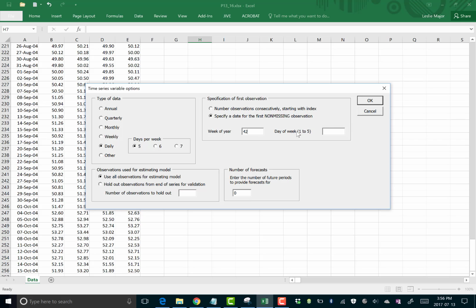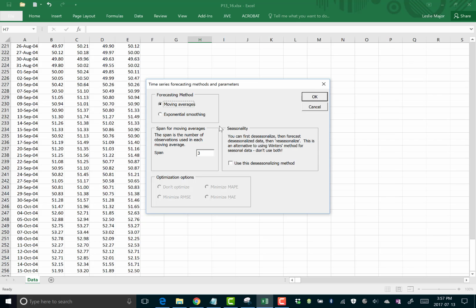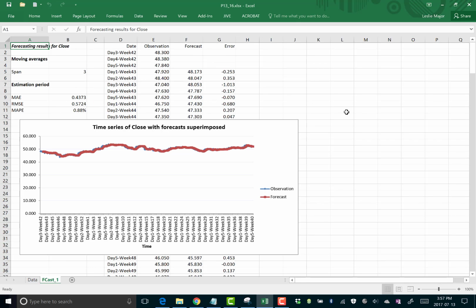I'll go back and show you this in a minute. We actually start in week 42 with day number 3 of the year. It actually started in October. Each week there are 5 days recorded: 20th, 21st, 22nd, 23rd, 24th, and then there's a pause over the weekend. Then we start up again on the 27th, so 5 days a week. We want to forecast 1 day ahead, click OK. Moving average, span of 3 is what we want, click OK. Click OK, and there we go.